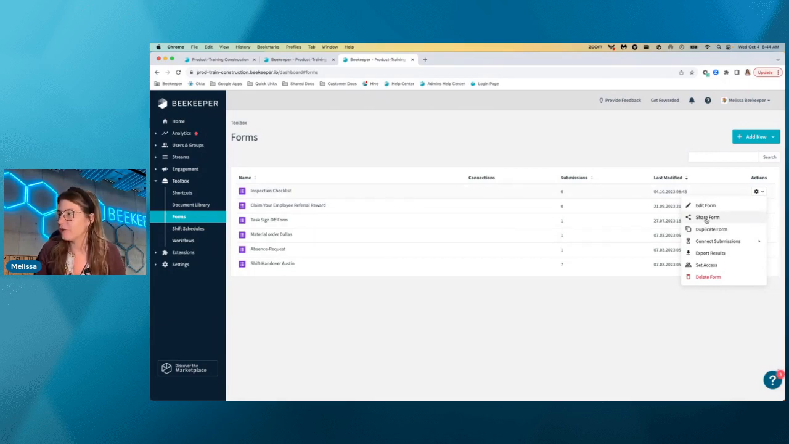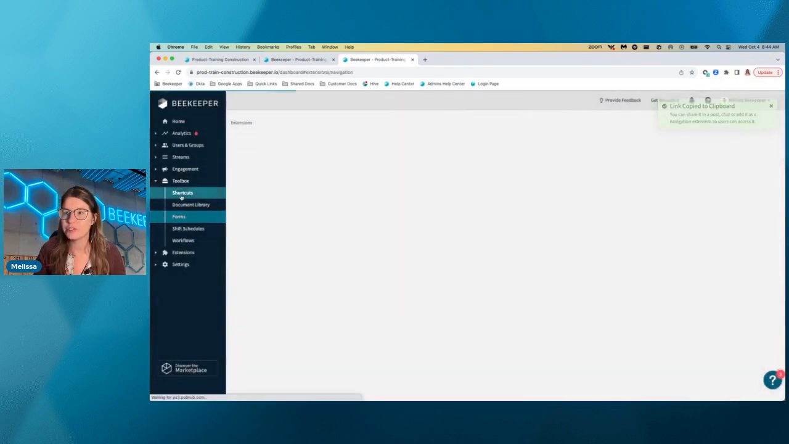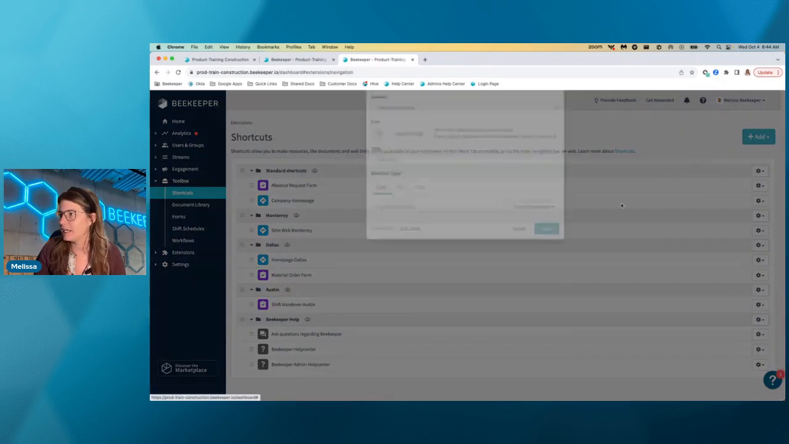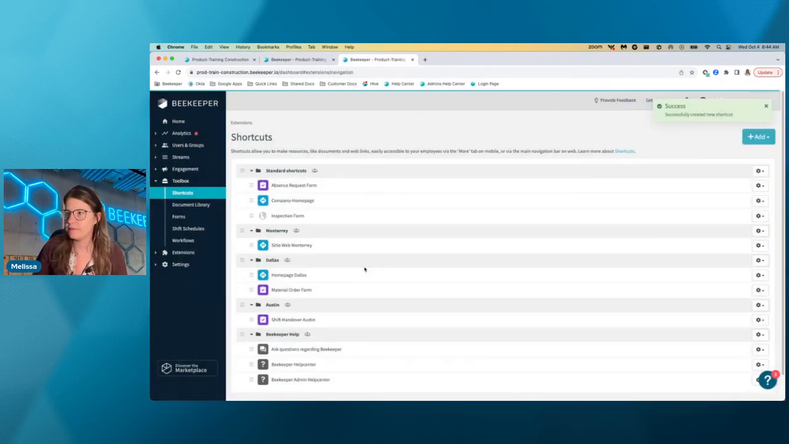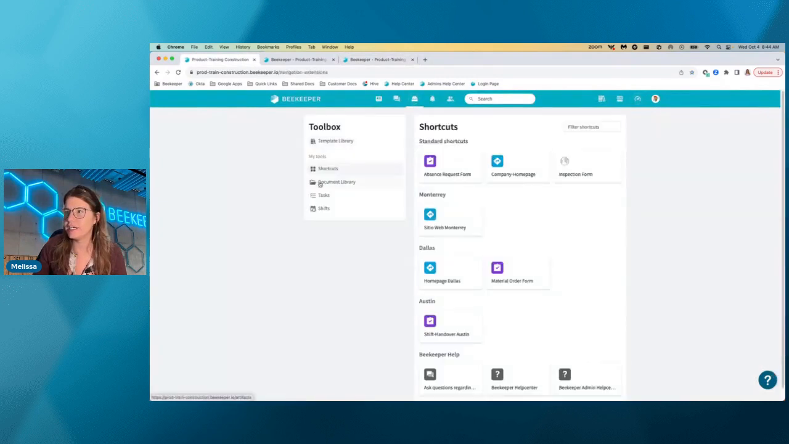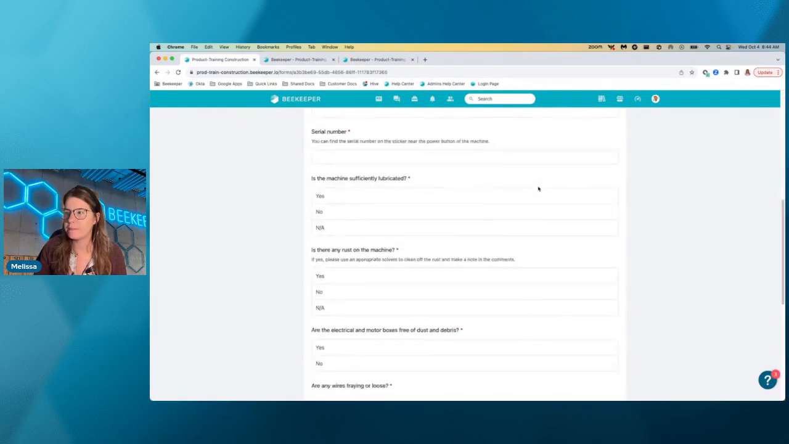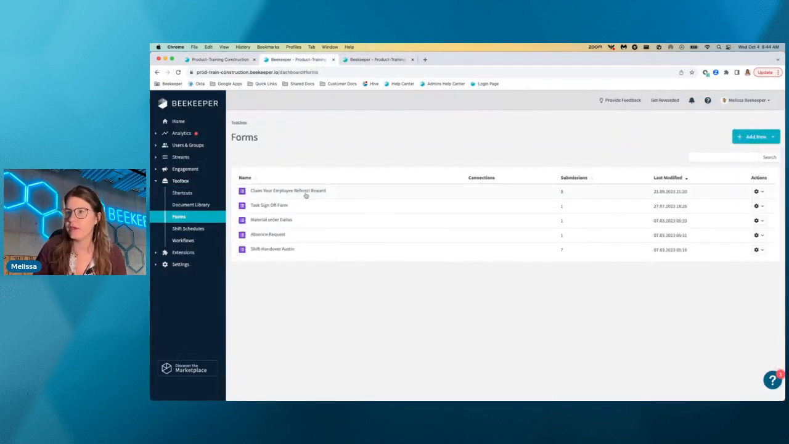When it comes to sharing the form, there are a few different options for getting this form available to your users. Most commonly we'll see our customers copying the URL link here, and then they'll add the form to a shortcut here. So if I wanted this inspection form to be part of my standard shortcuts, I could come in here and insert my shortcut, add my link to my form here, and I can call this my inspection form, and then hit save. And then what I can see on the front end here in my shortcuts is this new inspection form already loaded with my questions that I just created here. So that's a really common way that we see these forms shared in your organization.